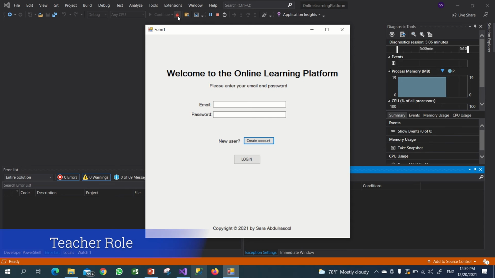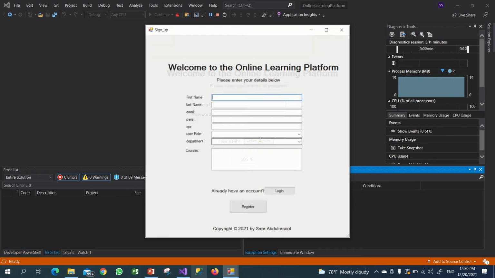We will begin by creating a new account by clicking on the Create Account button. The sign-up form will appear to the user and ask them to enter their details. So we will enter the first name, the last name, the email, and the password, CPR, and we will select the teacher role, then the department.